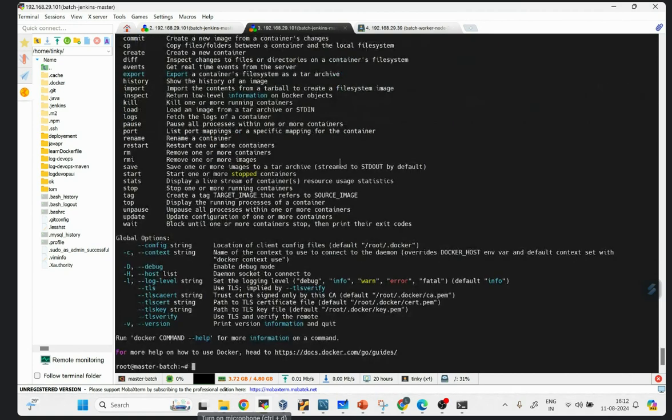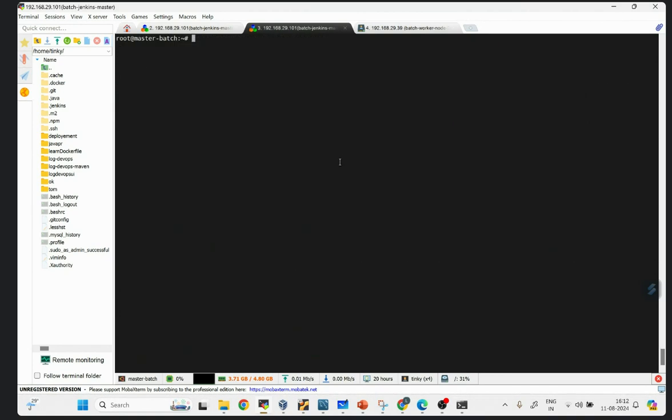What happened? Okay. Where are we now? Inside the container. Now tell me, inside the container, will the ping command be available or not?